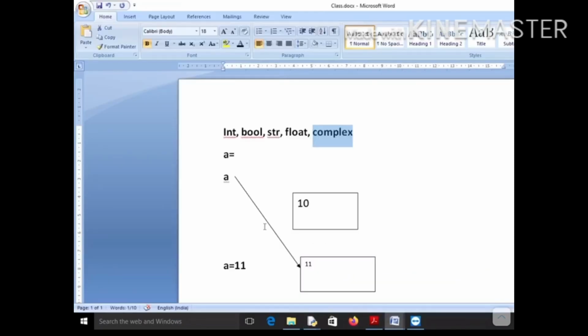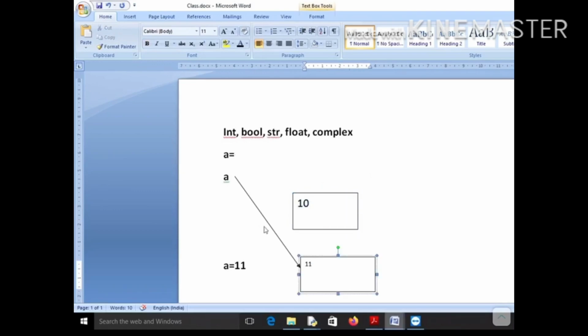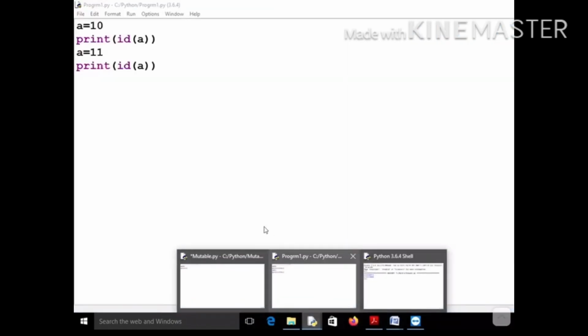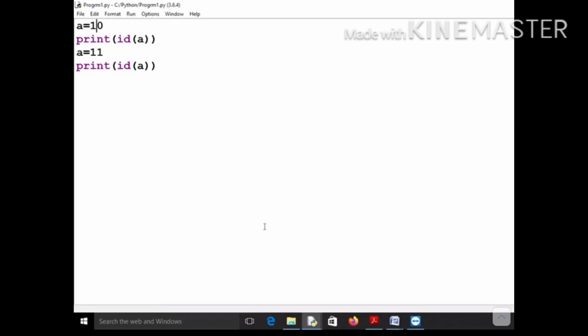Previously this particular memory address was holding 10, now you are trying to modify it to 11, so it will not happen in the same place, it will not happen in the same memory location, but instead a different object will get created. Okay, and the same you can see here also that previously the address of the object of the reference variable was 72 at this 1532 and in the end 72, but when you make a equal to 11, then the address gets changed to 1532155088, which is different from the previous one.